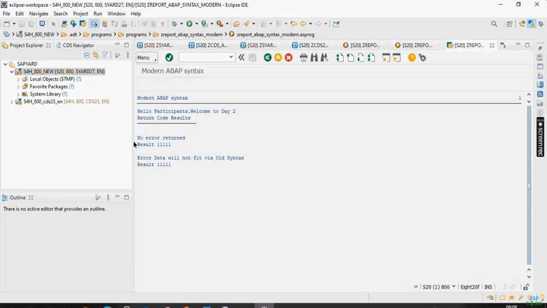See here, it is showing me no error returned. Can you see here? No error returned. Result is 11111, and here error data will not fit via old syntax.